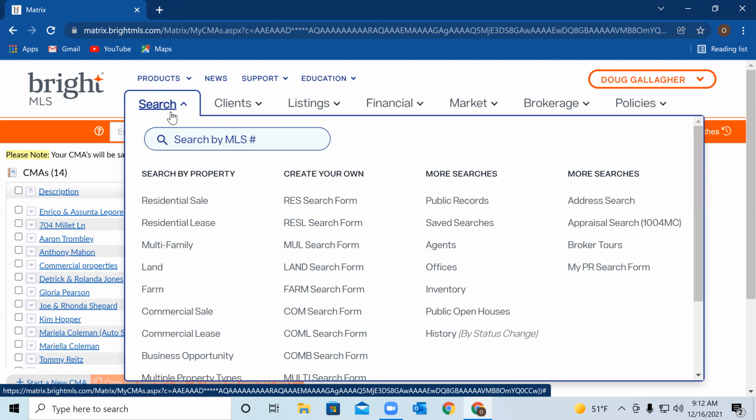So let's assume we went to Lou's house. Matter of fact, let's just go on the MLS and pick a property and we'll do a CMA on it. Let's do it in Kent County. Okay. Yep.